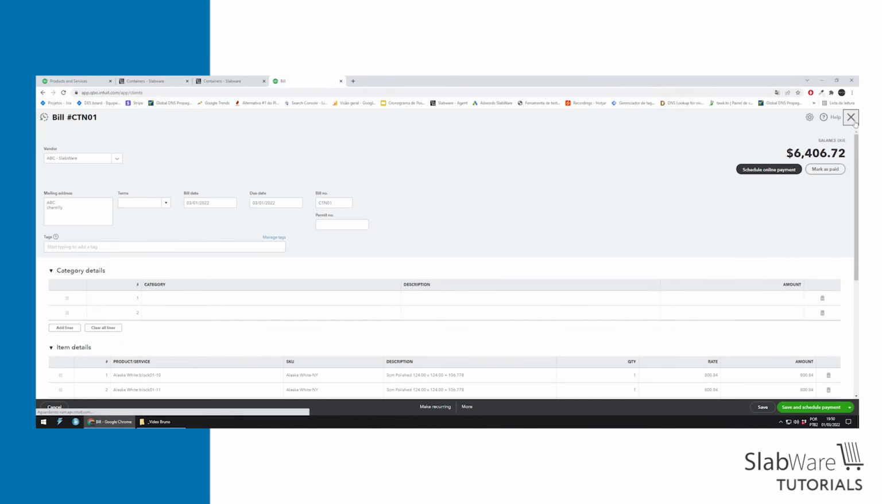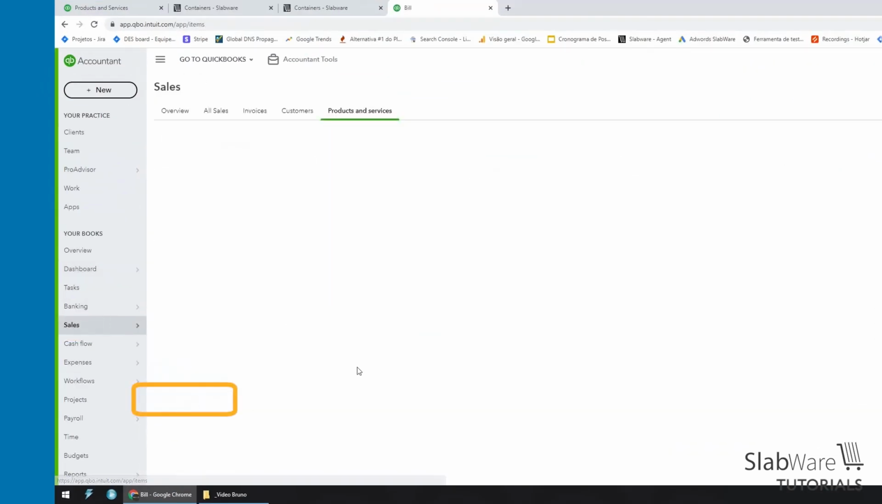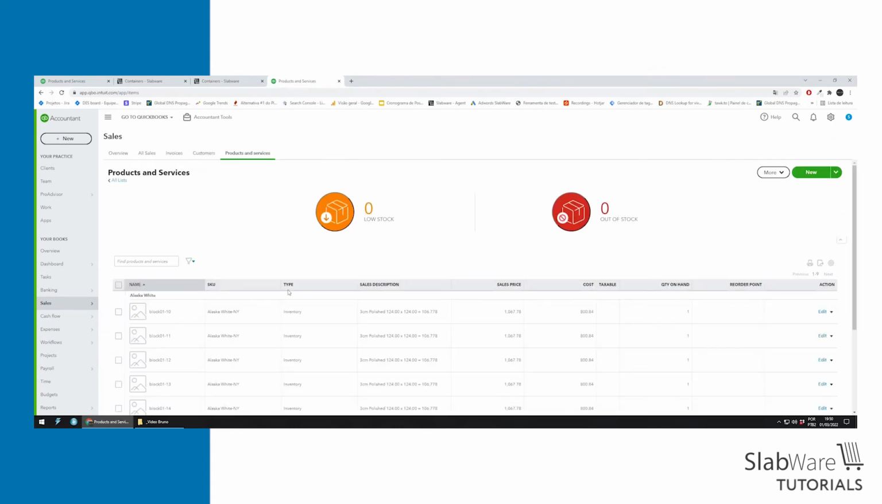On QuickBooks, if you go to Sales, you're gonna be able to see the slabs and the quantity on hand, that is now 1, because now you placed an order to this bundle.